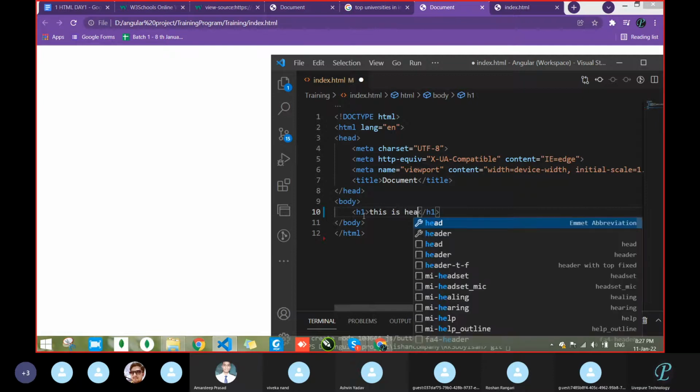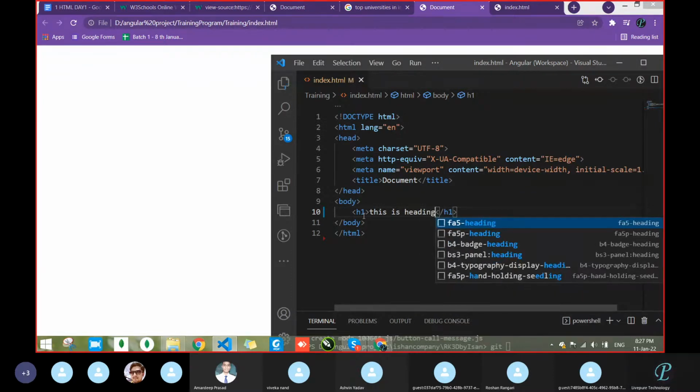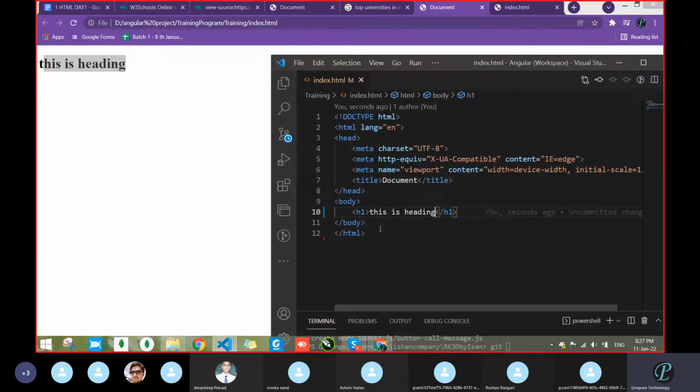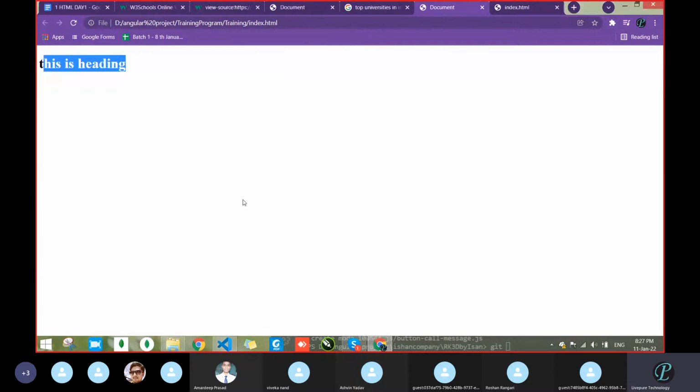This is heading. Okay. Let's verify. Okay, so now this heading is coming. Okay, this is your output. Output in the sense it is coming in the result, which means on the UI page. How is this heading coming? Because it belongs to our body section. Correct. So now I want to check the source code.